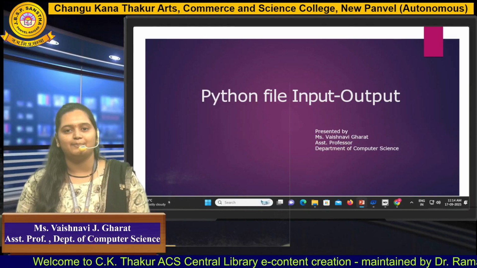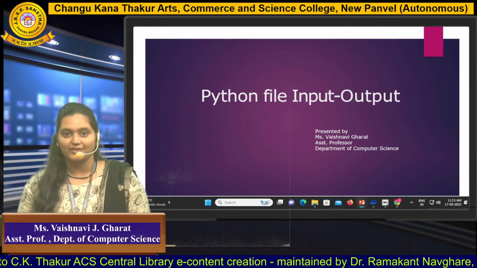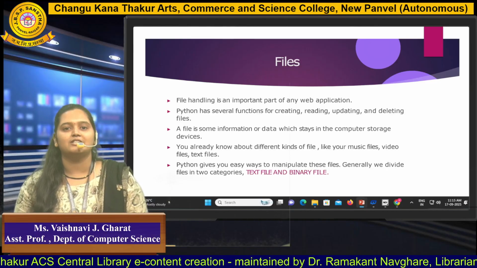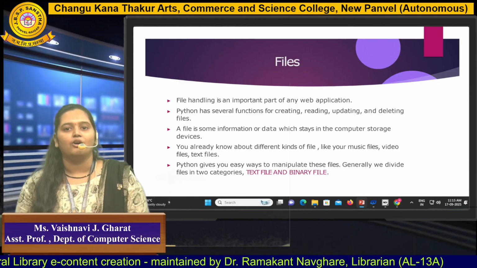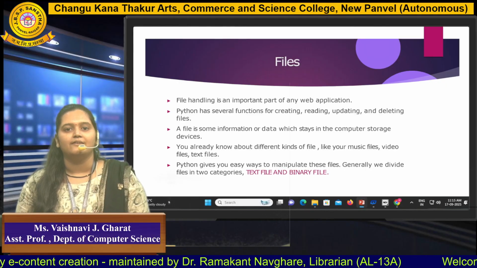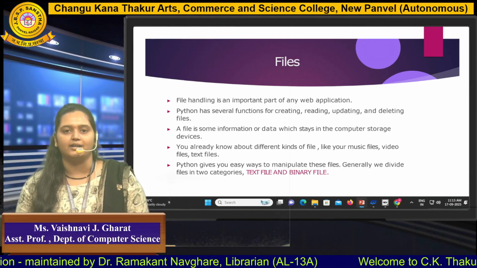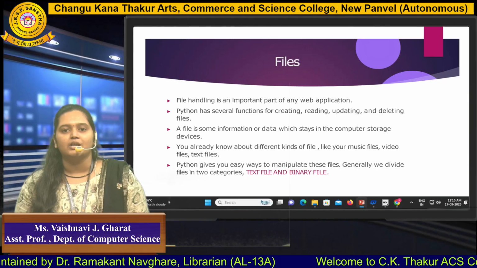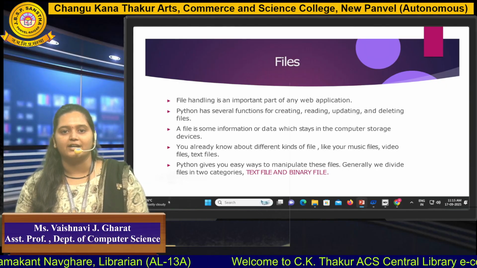Today I am going to explain Python file input and output in short. So, first we see what is a file. File handling is an important part of any web application. There are several functions to create, read, update and delete a file. A file is some information or data which stays in the computer storage device.